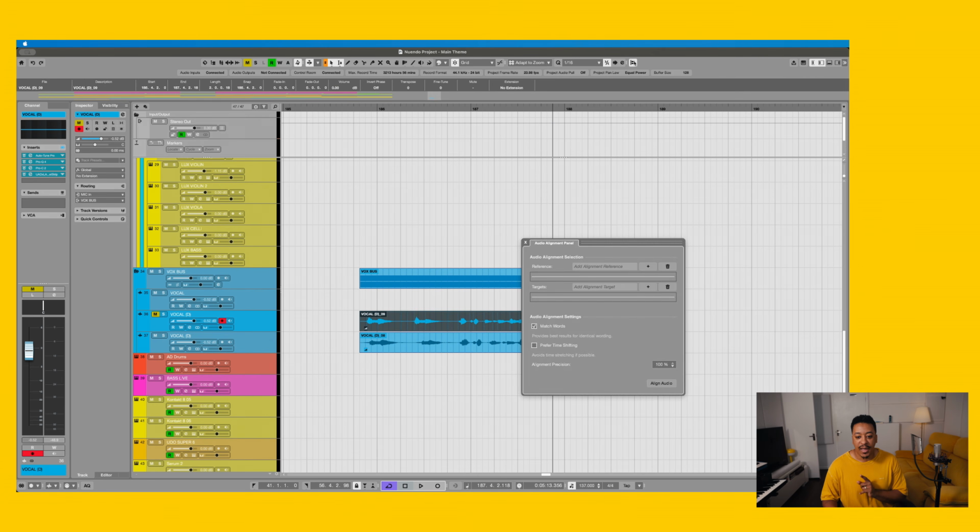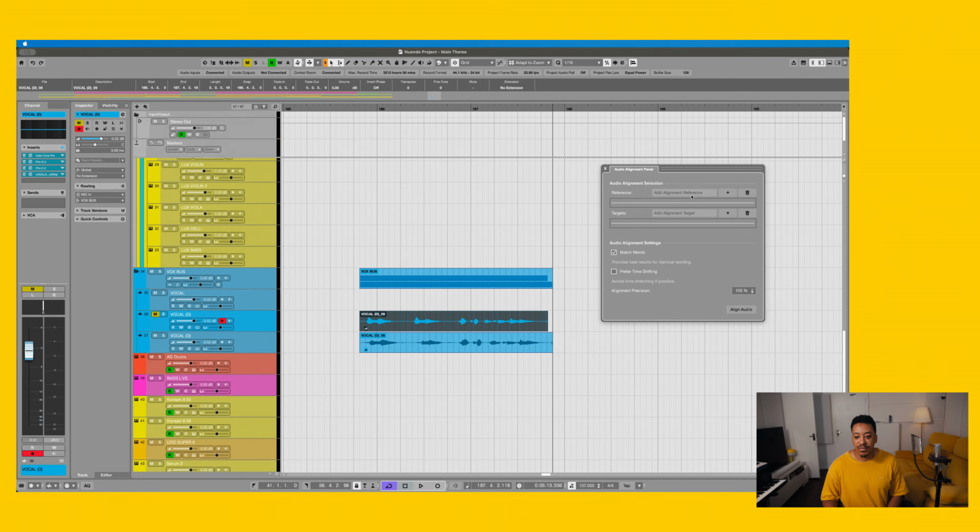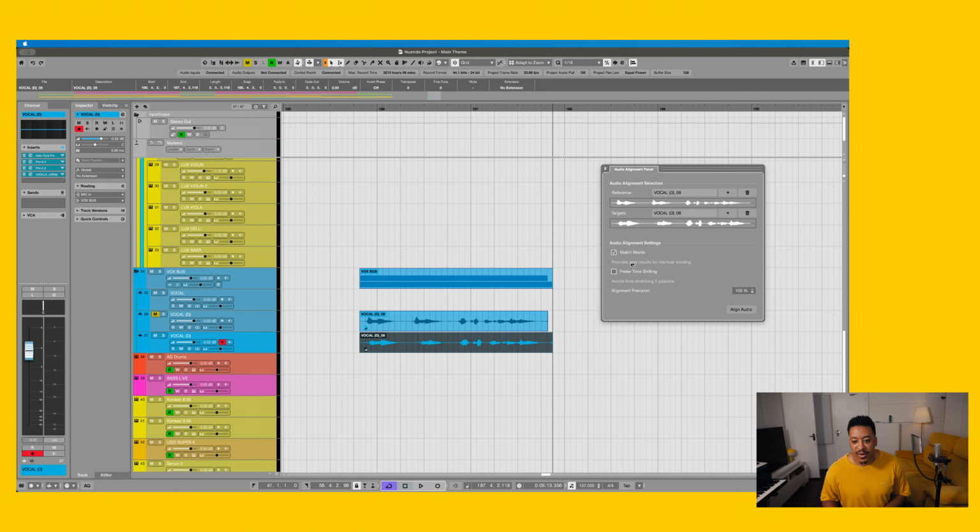But if I hit this up here, it says add alignment reference and add alignment target. So this will be my reference because this is the one that's in time. This will be my target because this is the one that's not in time. And then I have match words, which provides best results for identical wording or prefer time shifting. So I'm going to have it match words. I'm going to hit align.